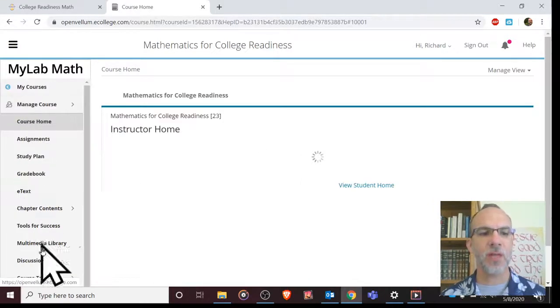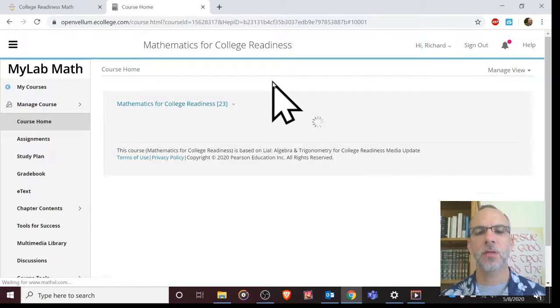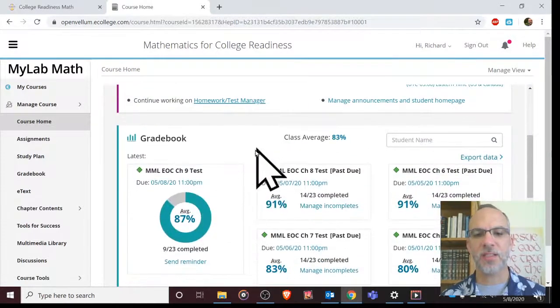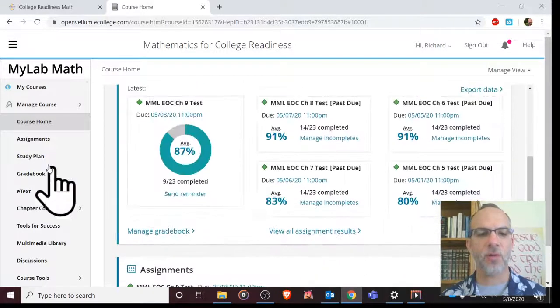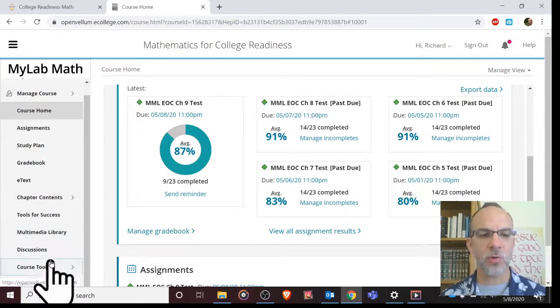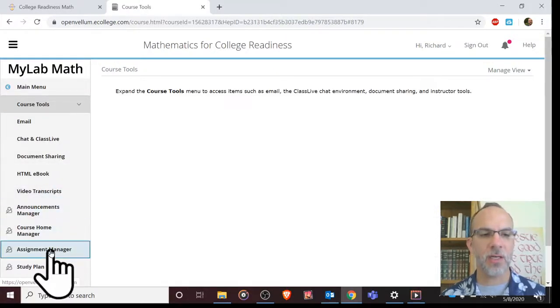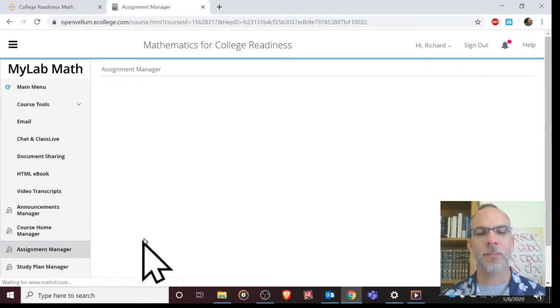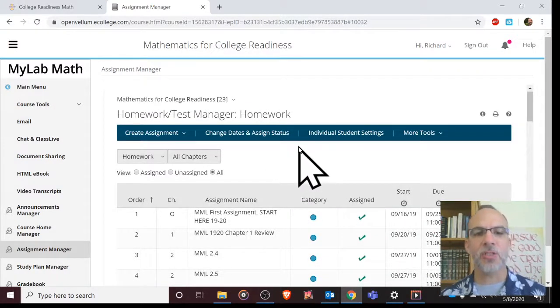I've got a menu on the left. I don't normally use anything that pops up in here. It's got a lot of statistics and stuff like that if you want to run through. It's kind of nice, what's coming up and so forth. What I do then is I'll come over to Course Tools, click on that, and then I will click on the Assignment Manager. This allows me to create and manage individual assignments.